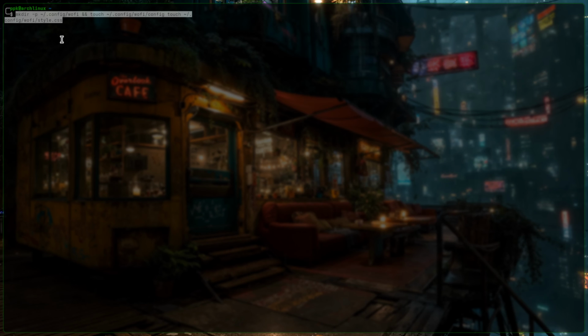Right, so let's just paste that in. So what it does is mkdir, make directory, dash p will make this Wofi directory, and then with the touch command you will create the config and the style.css. Let me correct that quickly. It will create the config file and the style.css. The config doesn't have an extension, so it's correct.